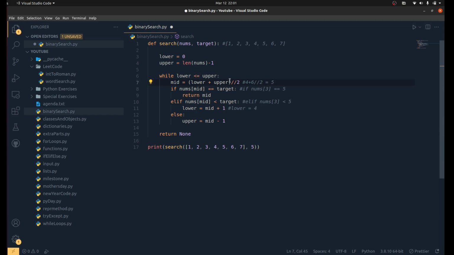So the middle number is actually going to be 5, and if nums[5] is equal to 5. The fifth index of nums here is 6, and 6 is not equal to 5, and it's not less than 5 either. Instead, 6 is greater than our target number, which is 5. So now we're going to set upper to equal mid minus 1. Since mid over here is 5, upper is going to be equal to 4.